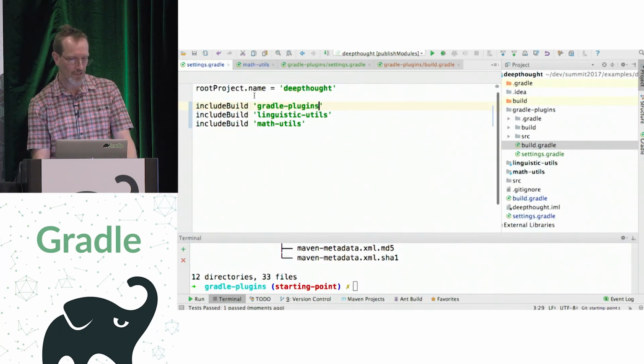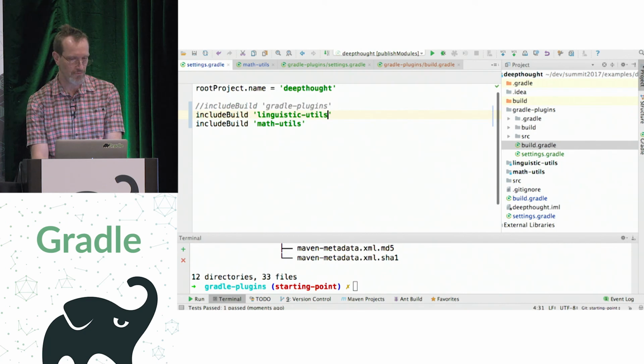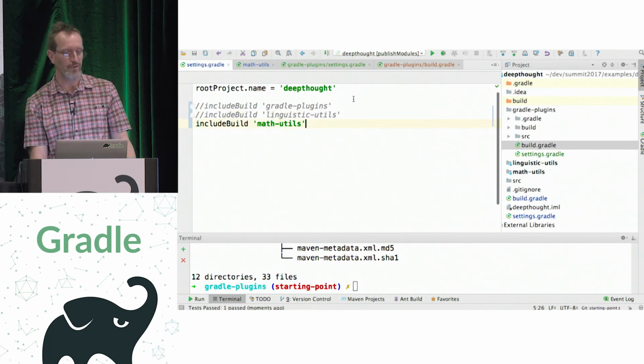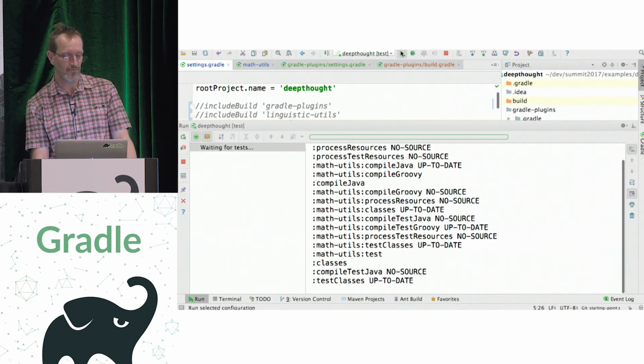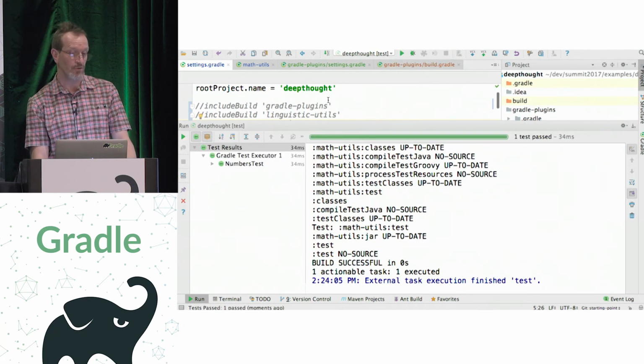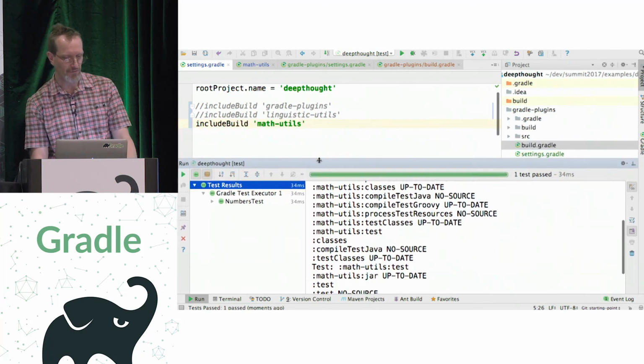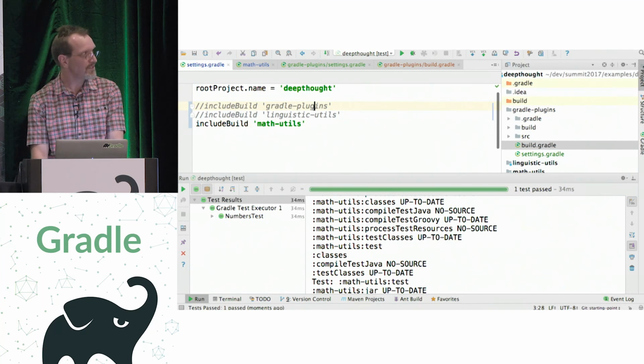That means I should be able to just remove, say, those 2 included builds. I don't need to include the Gradle plugins build anymore. I should still be able to run the tests, and it still works. Another thing we could do is refactor that Gradle plugin and say, actually, it's not doing quite what I want. I want to do something new.